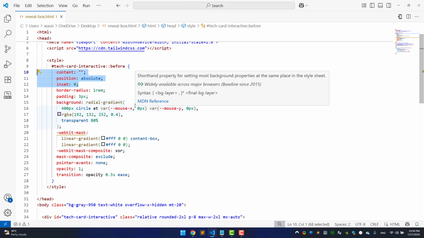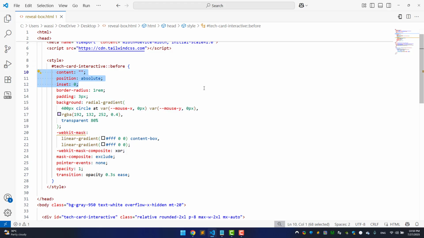All right, so that's our div. We give it a position of absolute and inset of 0. The reason is this makes our pseudo-element perfectly cover the entire parent card. The border radius is just to match the card's border corners.